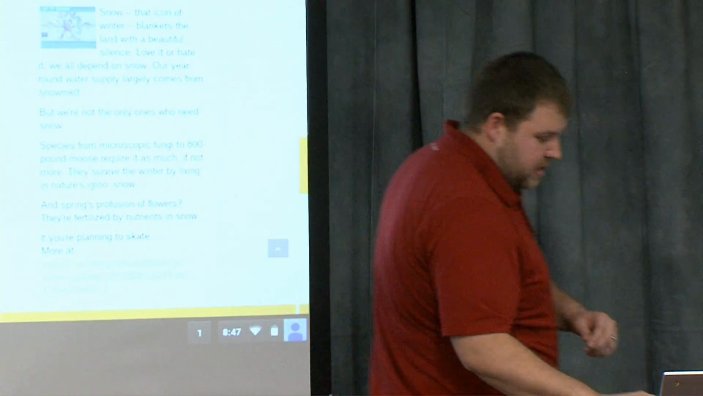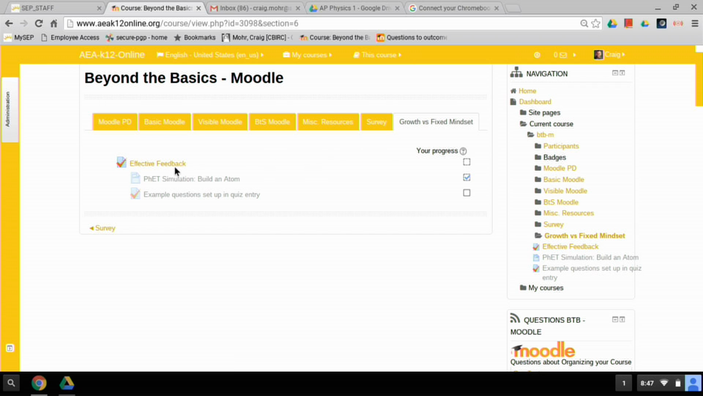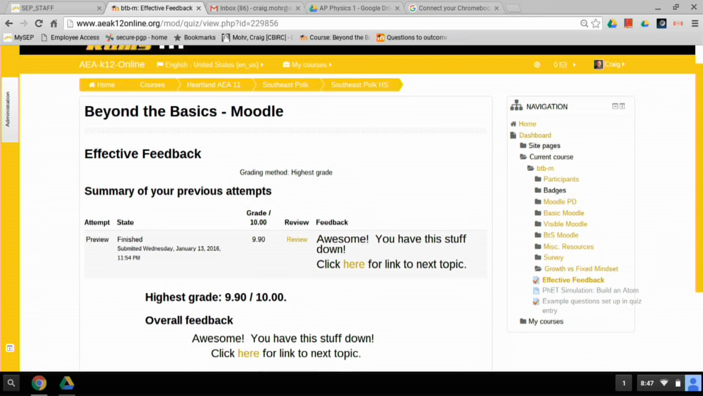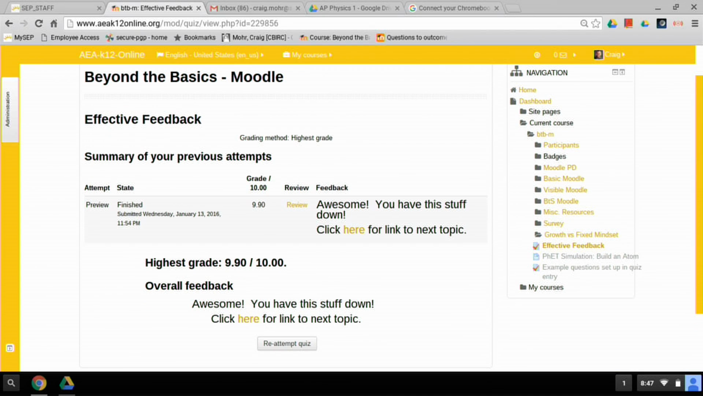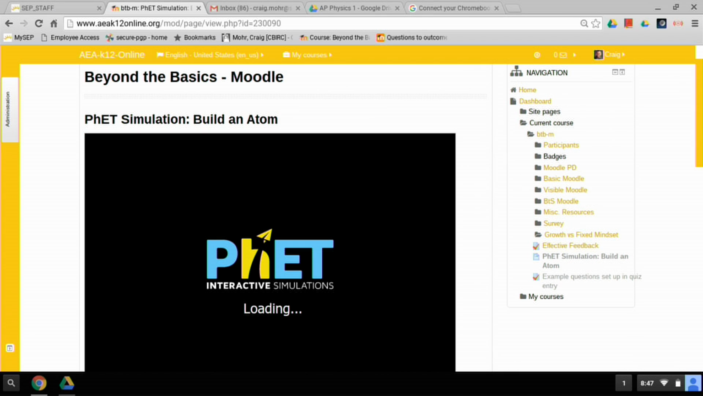So it's controlling pace based on the outcome of individual assessment. Like I said, I'll show you that one. This is just a quiz I made as an example for feedback for students. This is the feedback we gave them based on their outcome. So here, there's a score of 9.9 out of 10. Their feedback is, you have this stuff. Click here for the next activity. This takes them to the next activity that we will be working on in class.